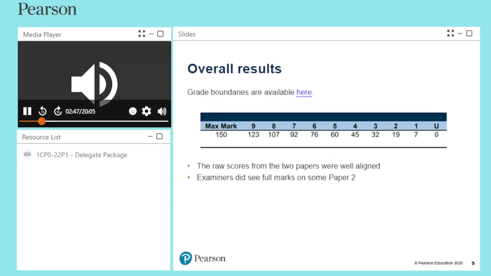In general, the performance of the 2 papers was well aligned. Some students gained slightly more marks for Paper 2 than Paper 1, but the reverse was also true. Notably, examiners did see examples of full marks on Paper 2.